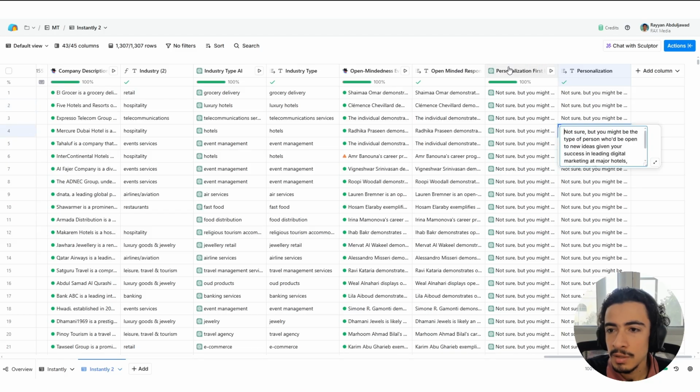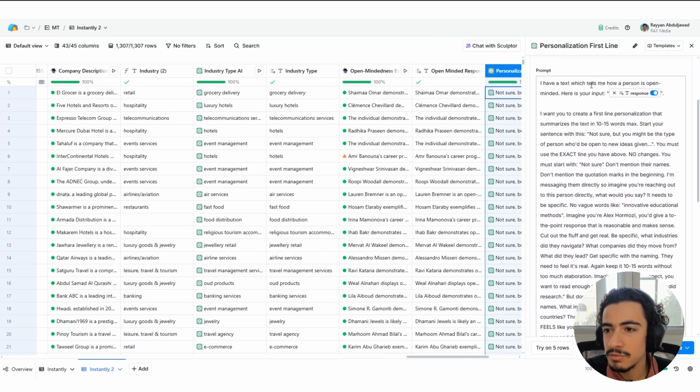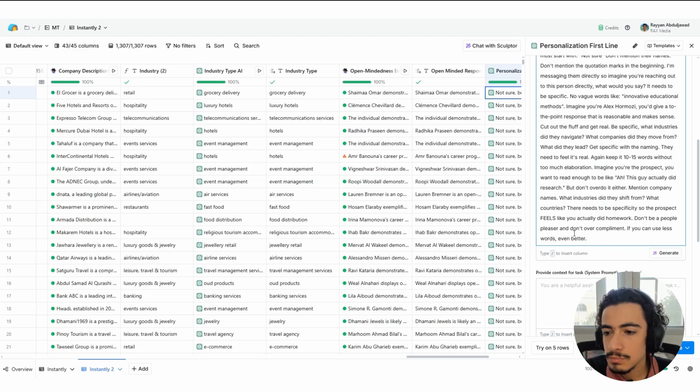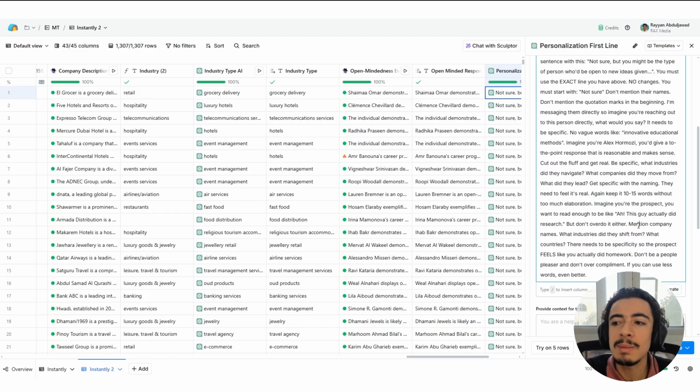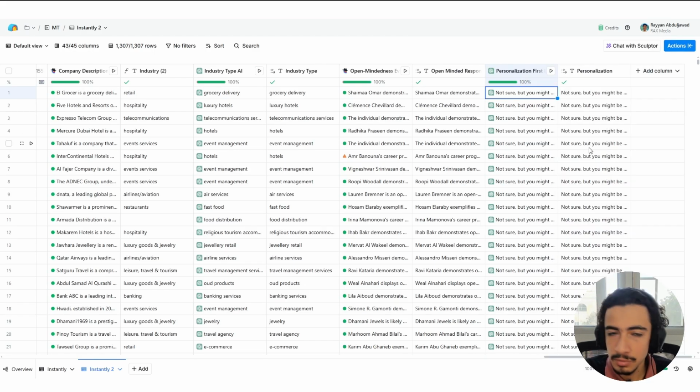And then in terms of how I'm doing it, I'm basically saying, I have this text which tells me how a person is open-minded. I want you to create a first line personalization that summarizes the text in 10 to 15 words max. Start your sentence with not sure, but you might be the type of person who would be open to new ideas. Basically, I'm telling it, don't be a people pleaser and don't over compliment. You need to teach it the balance, right? So here's the AI where you can use that to actually go about that.